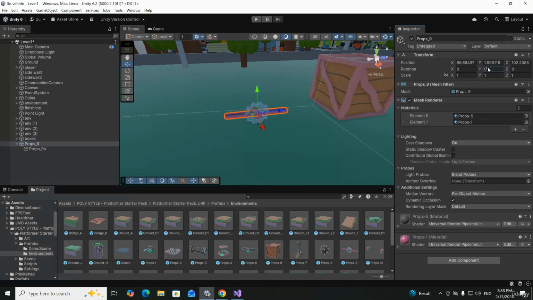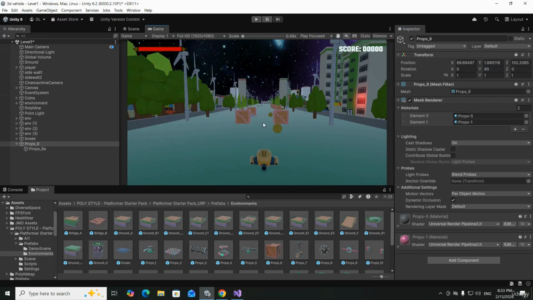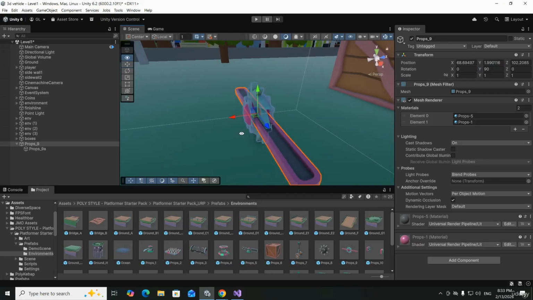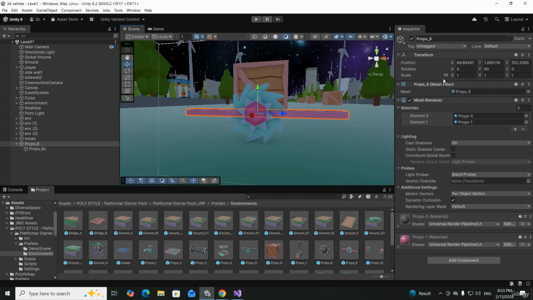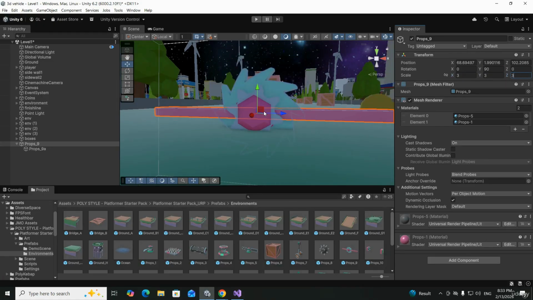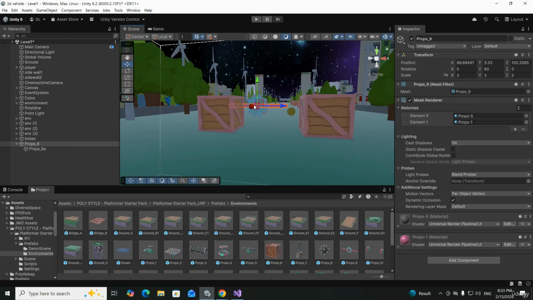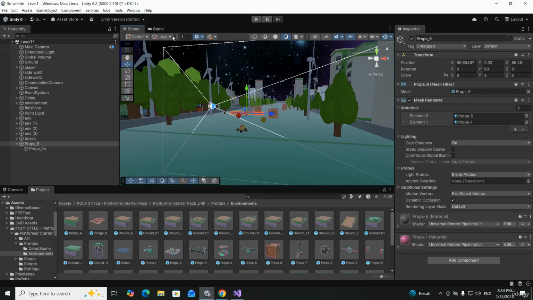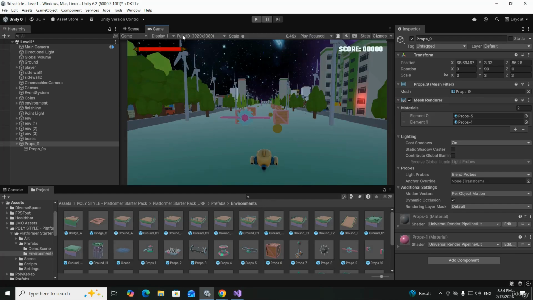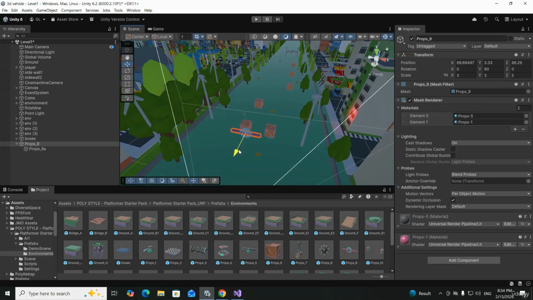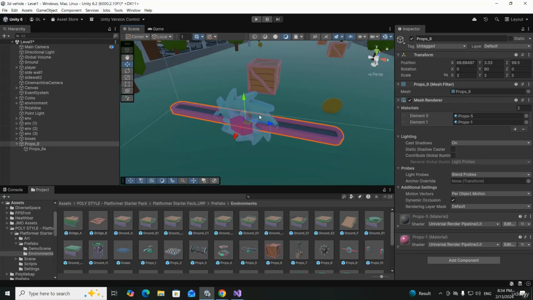Okay, so let's rotate this prop 90 degrees on the Y, 90. Let me see how it looks. I think it's a little bit too small for our game, for our world. Let's try to resize it. Okay, maybe it's too large now. I will just take it forward. No, I think it has a good size. So I will place it here.